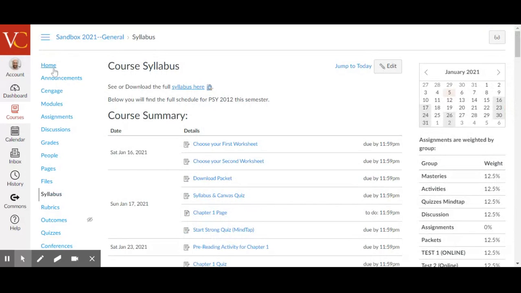So everything that is on Canvas is correct. If you see another due date in MindTap, in the paper syllabus, that's different. Just follow what it says on Canvas. Canvas is not wrong. And if it is, then it's my responsibility and I'll fix that for you. But always follow the due date on Canvas.